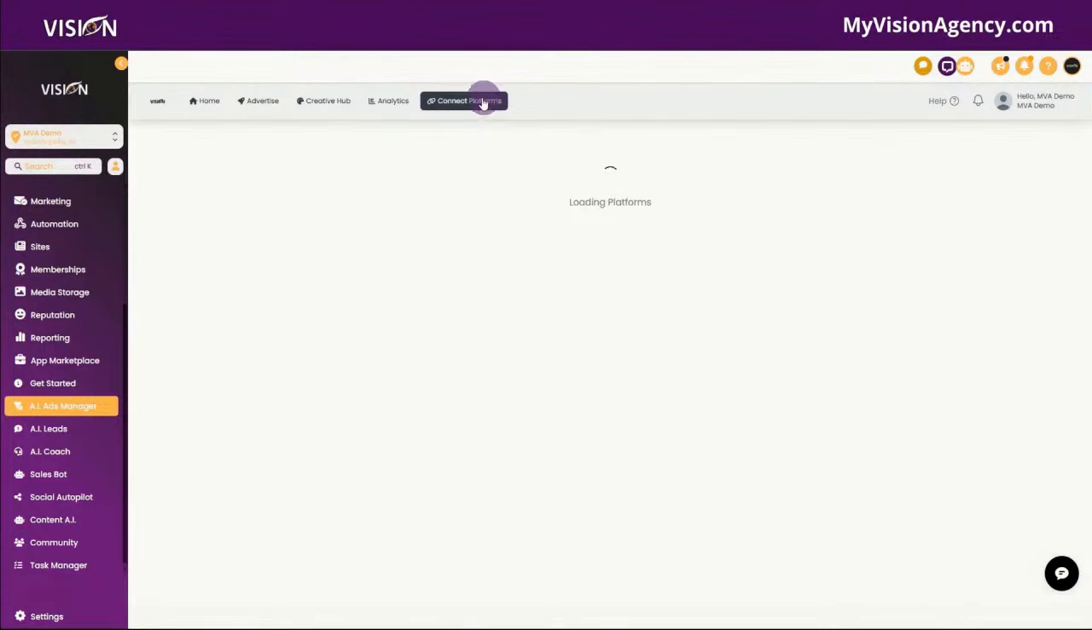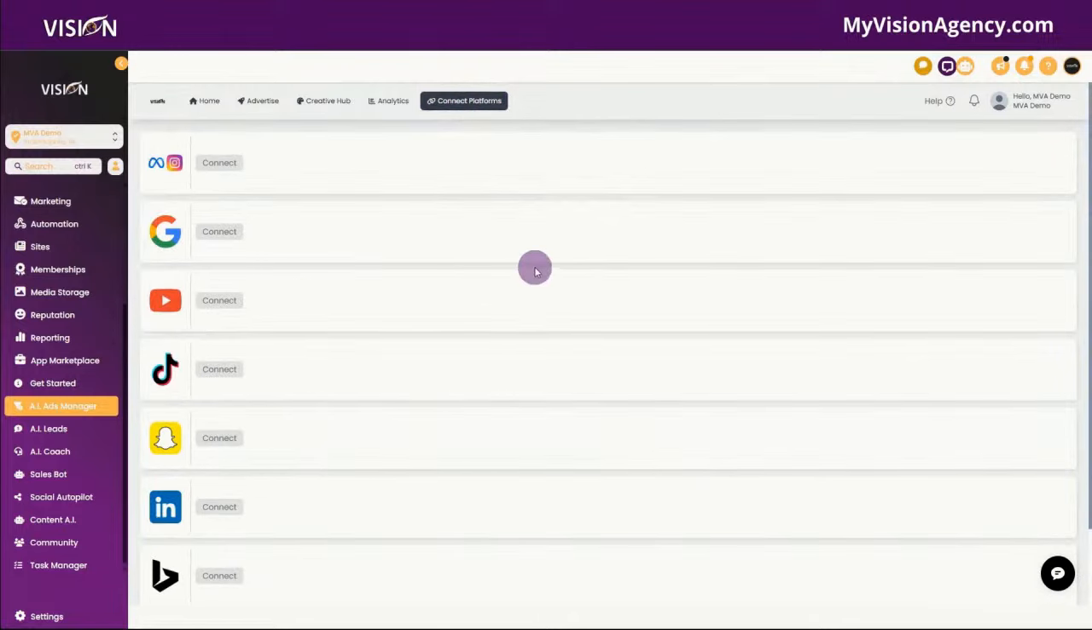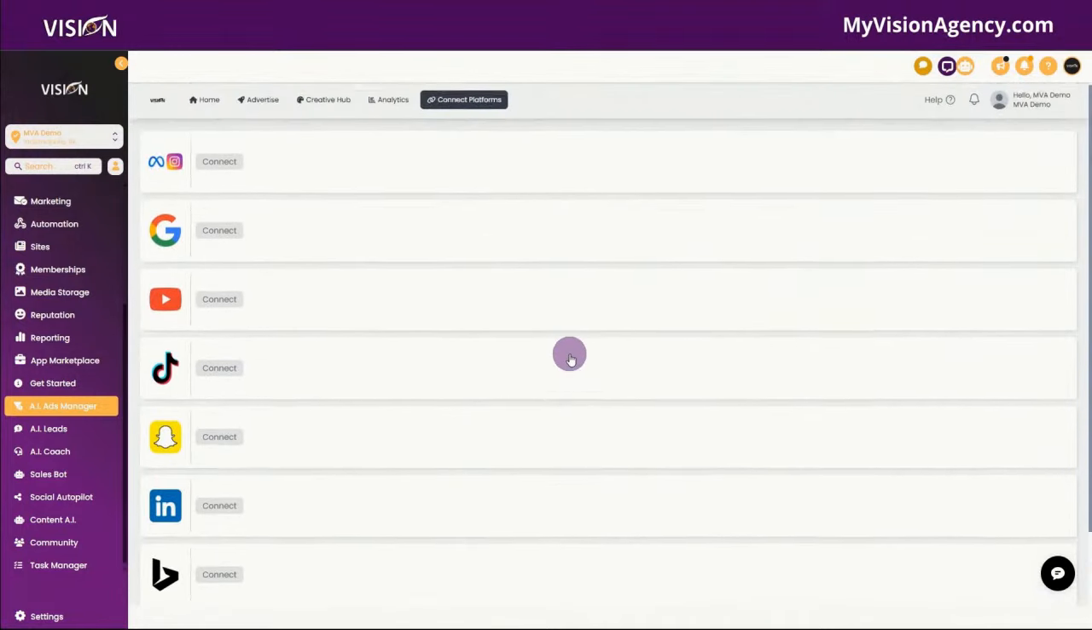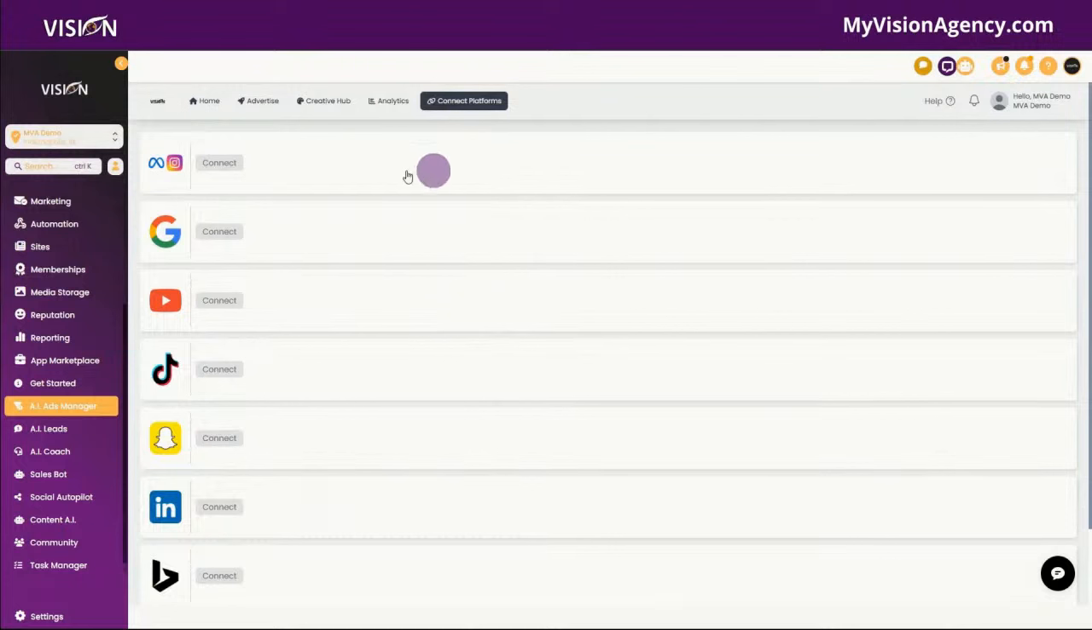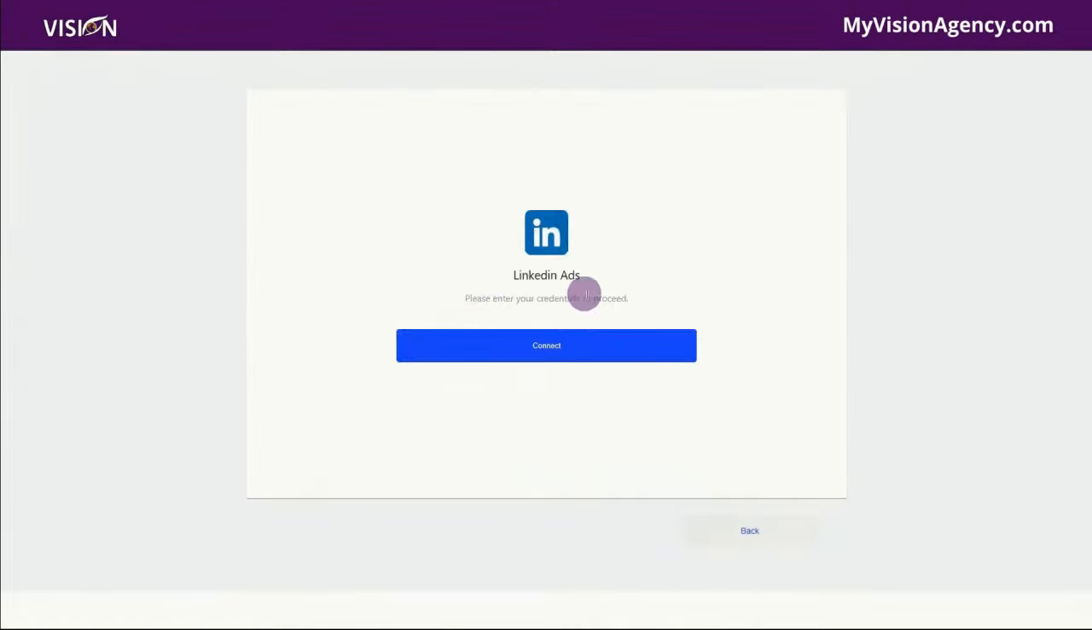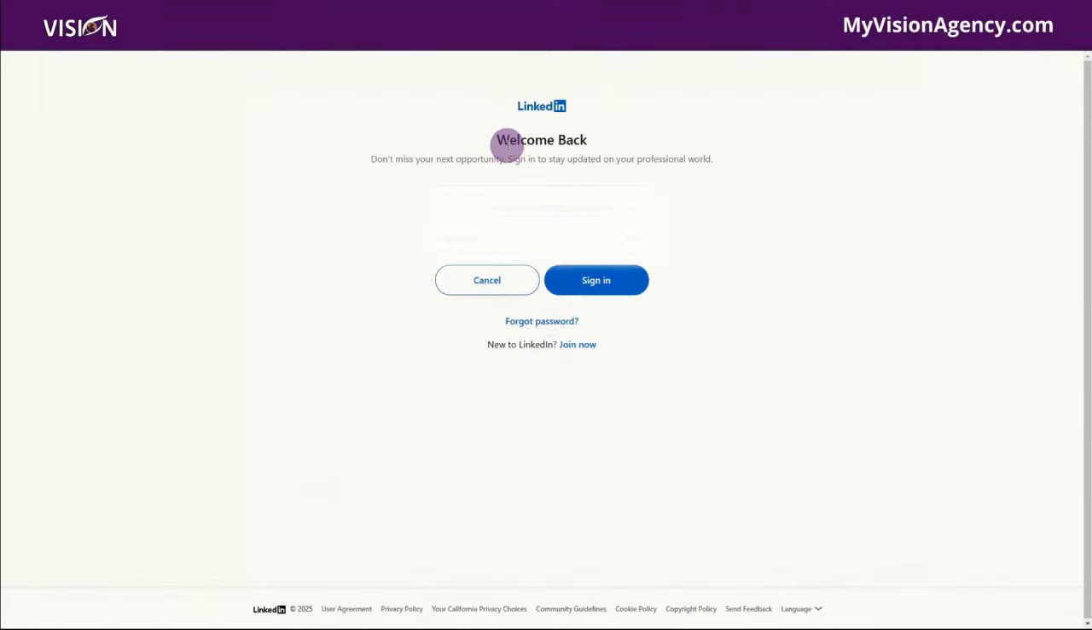Now, here is where you want to connect the platform that you want to advertise on. So you do want to make sure that before you get to this point that you've created your own business account in Facebook, for example, or Google. Google is part of YouTube. So you just want to make sure that you have that ad account created. And then what you want to do is go ahead and connect it. So I'm going to go ahead and just connect my LinkedIn account to show you how easy this is.